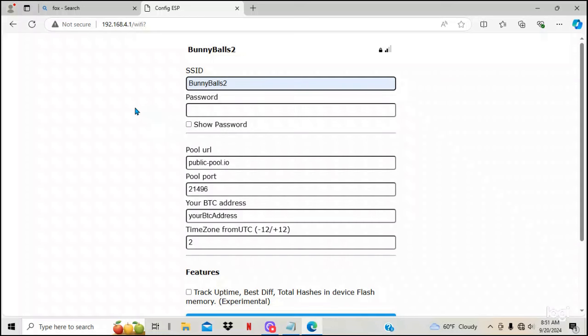Put in the SSID for your local home internet, and it's got to be the 2 gigahertz. Not the 5 gigahertz, got to be 2 gigahertz. Put in your password. All right.